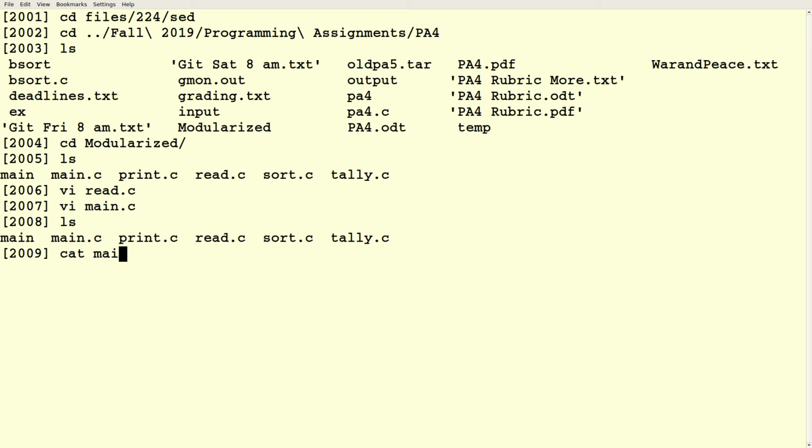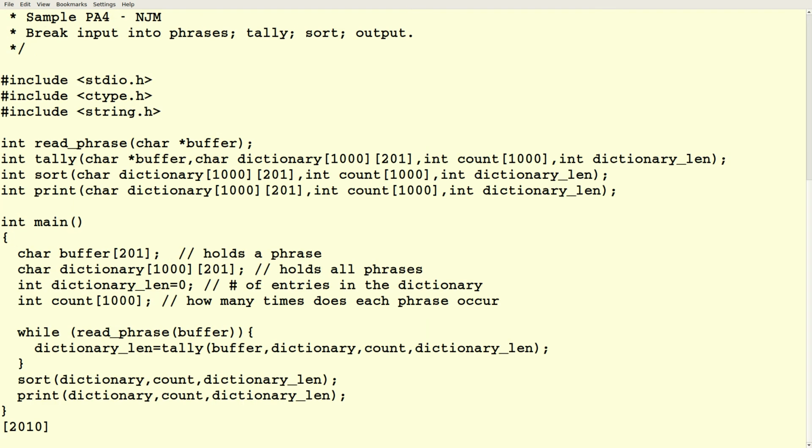So use a pointer on the buffer instead of. Yeah, I could have done 201.